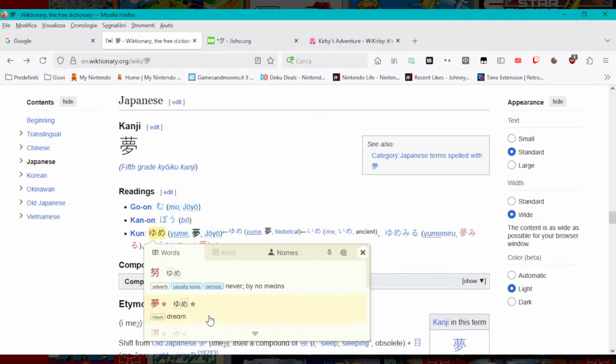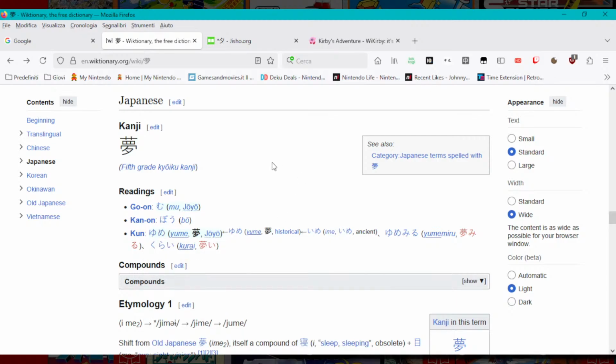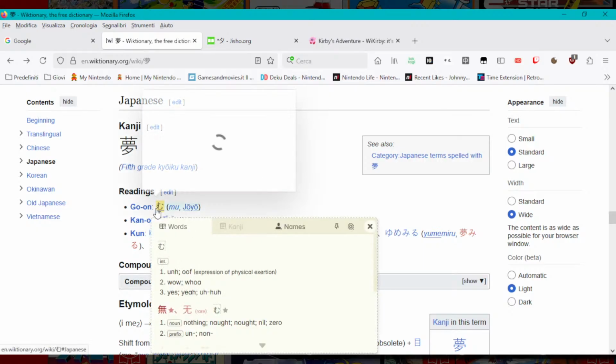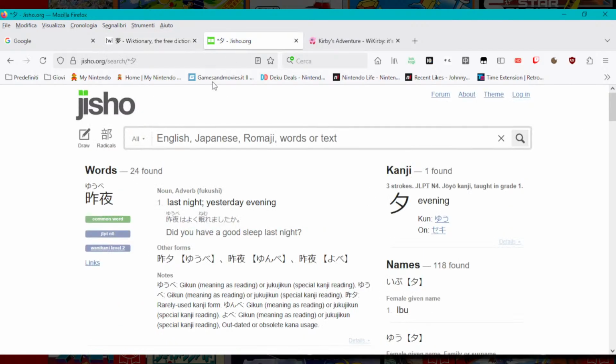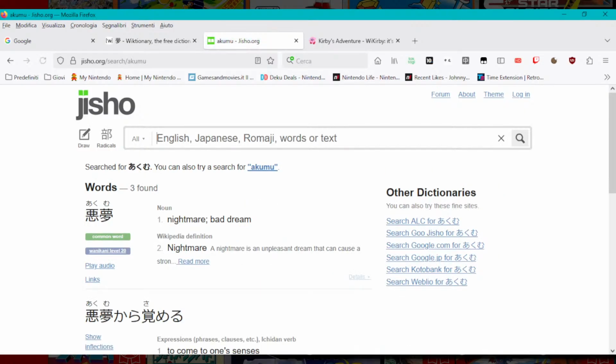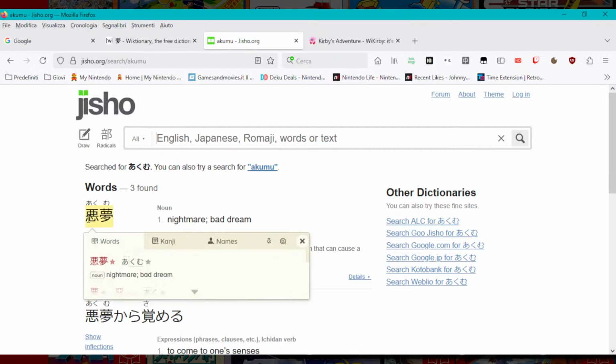Then we technically have several on'yomi, but the one usually used, the other one I'm not sure if it's used at all in modern Japanese, it's mu. As for an example, to say nightmare, we put before it the word for the kanji and the word for bed. We won't see it in detail now, and which is aku, and so we get akumu, literally bad dream, and so nightmare.